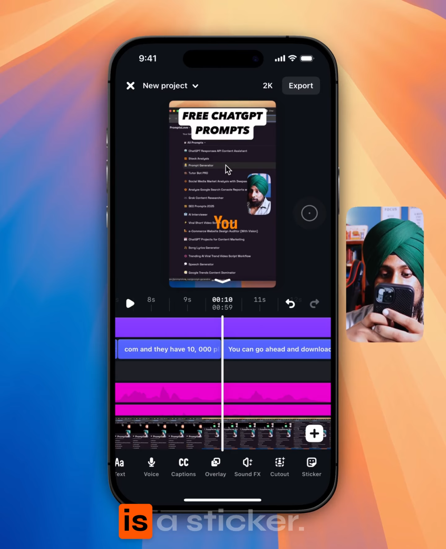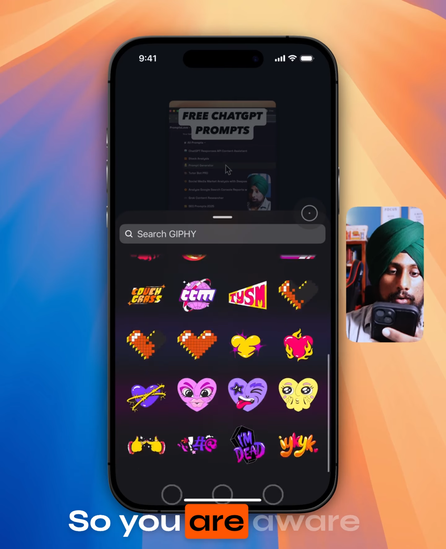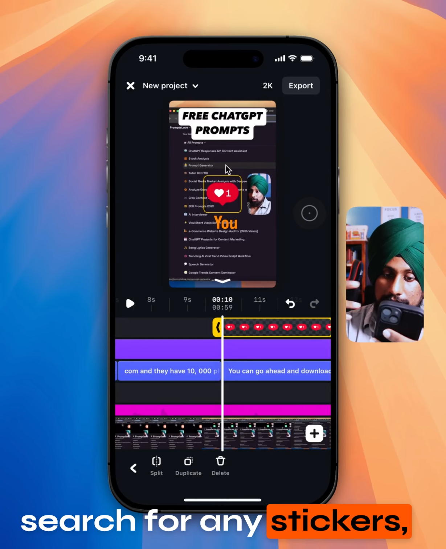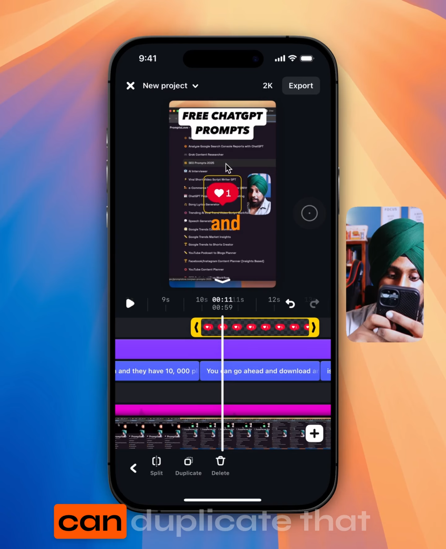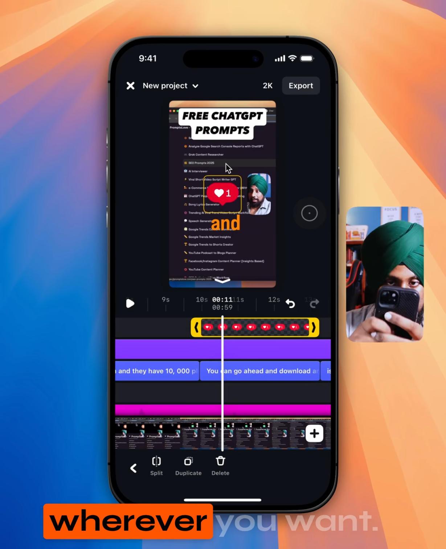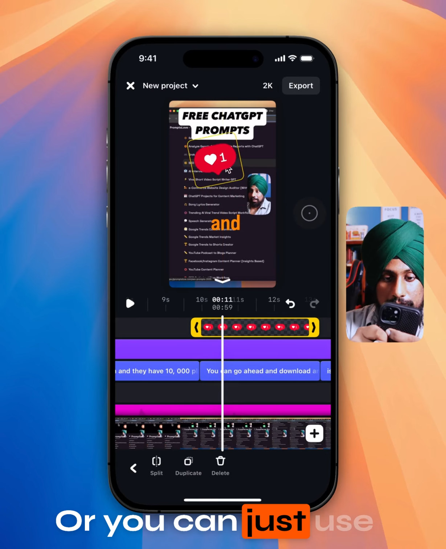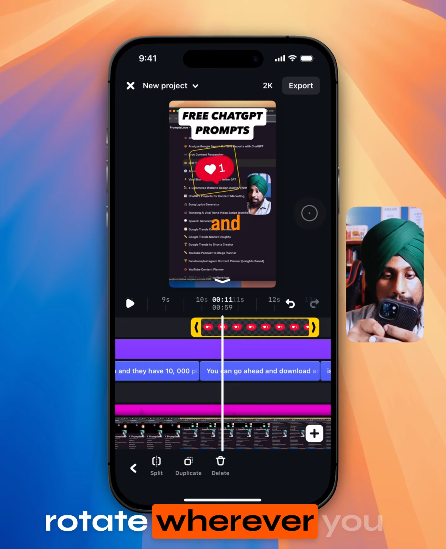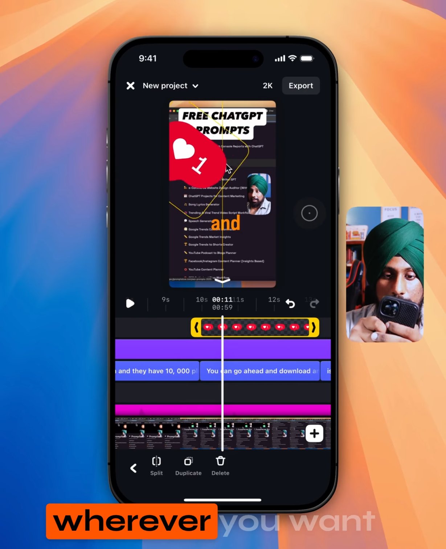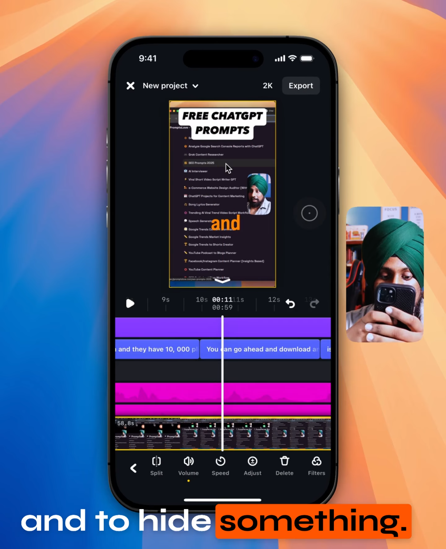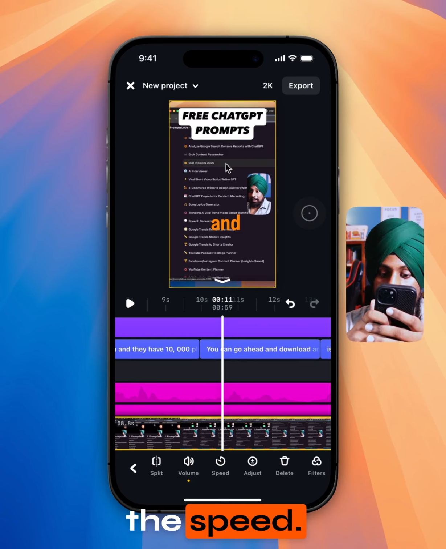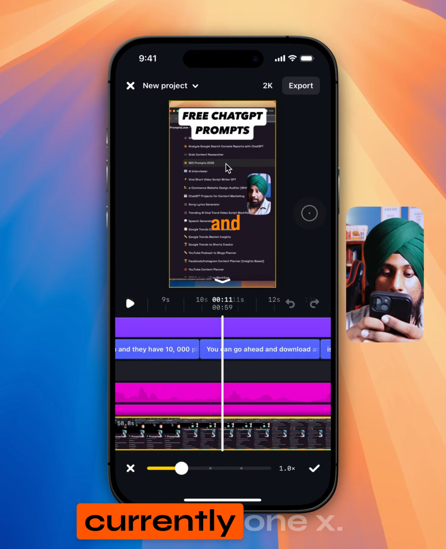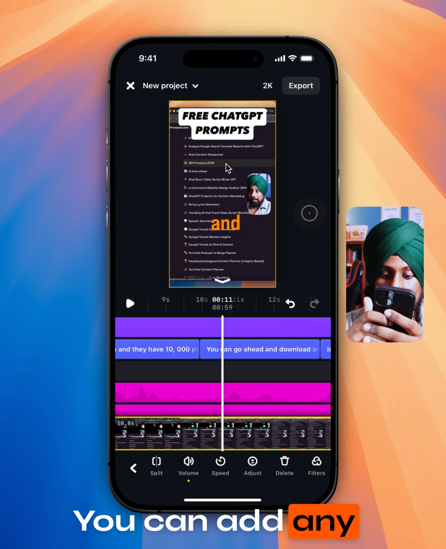So now next is stickers. You're aware of these stickers. You can simply search for any sticker, just add it, and you can duplicate it wherever you want, or you can just use both thumbs to rotate and enlarge it wherever you want. Talking about the speed, if you want to increase the speed of your video, there is a speed option. Currently it's 1x. You can add any amount of it.